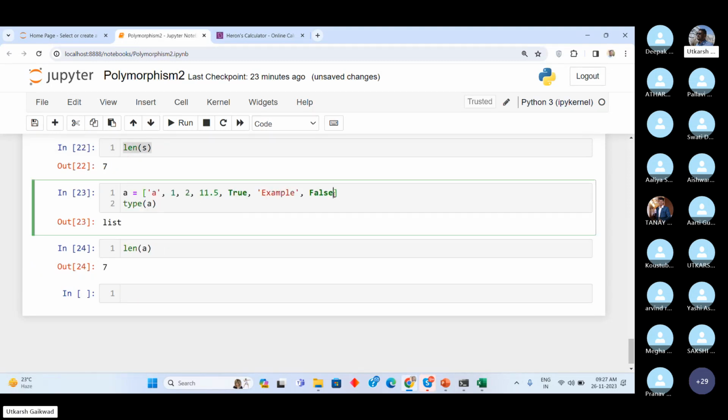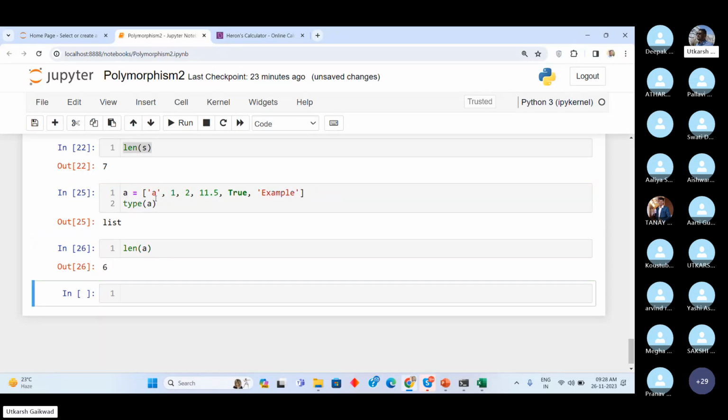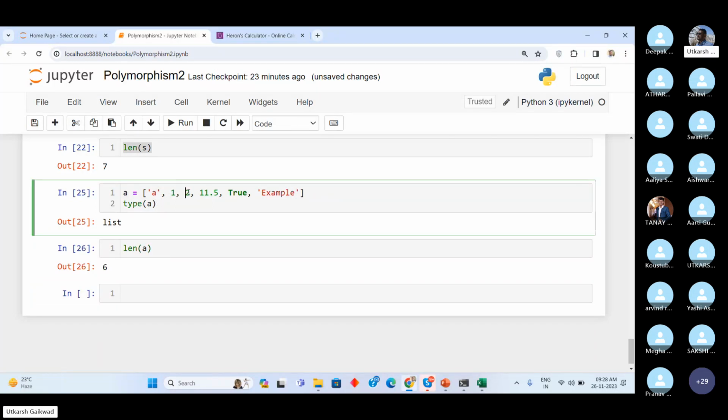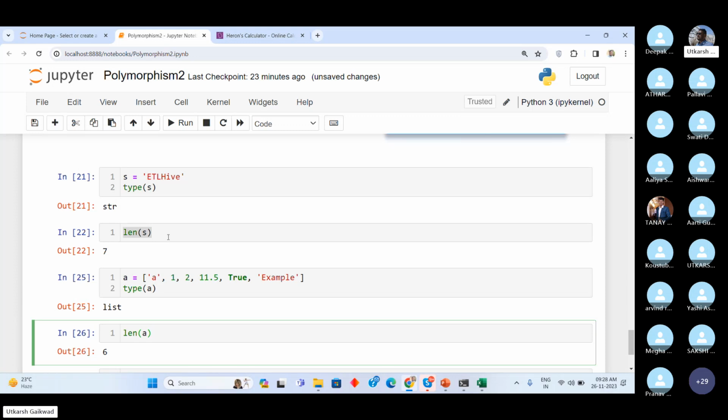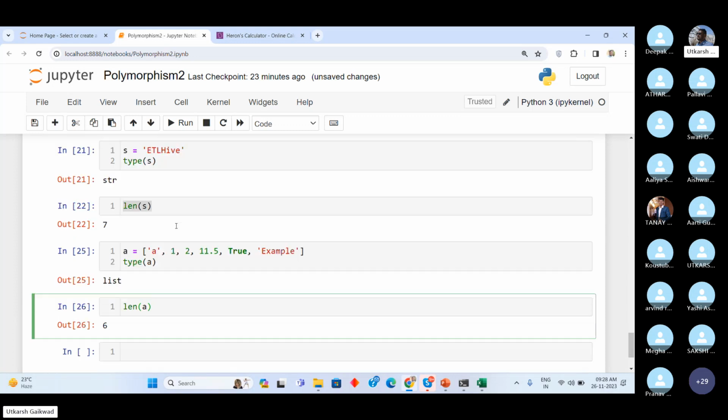So I will remove one of the elements, so let me keep 6 elements here. If you check here, it will provide me 1, 2, 3, 4, 5 and 6 elements present inside this list. So this is an example of polymorphism.